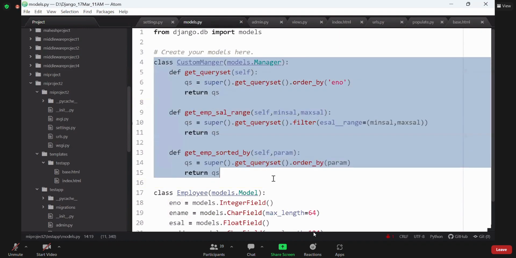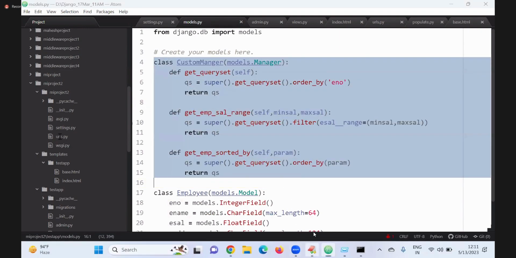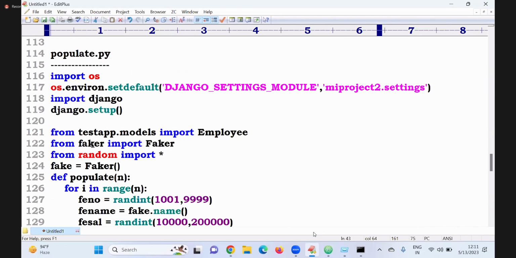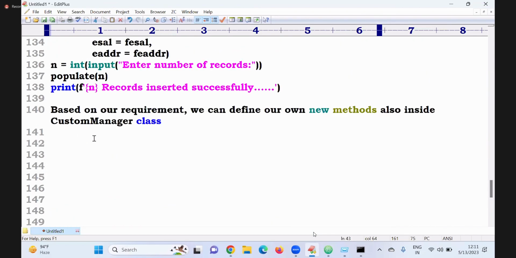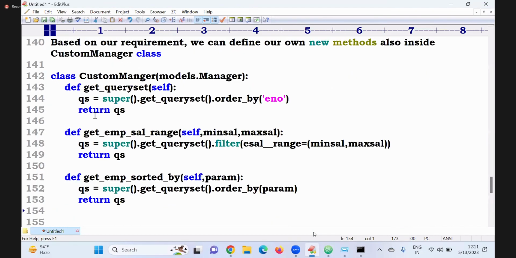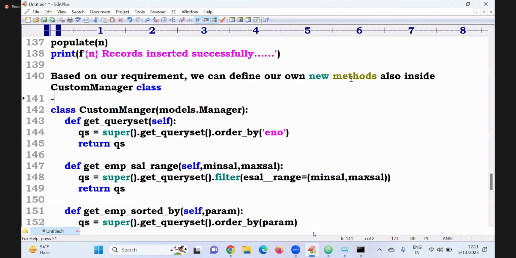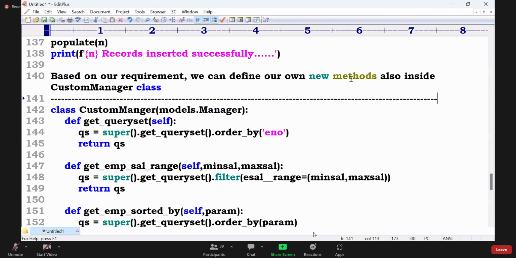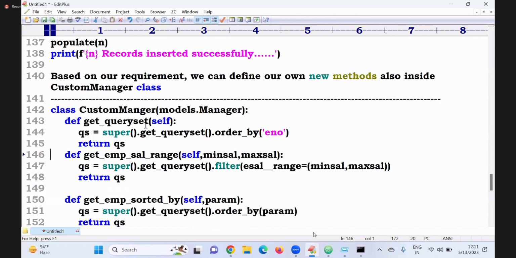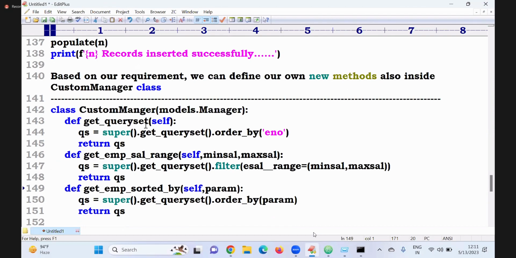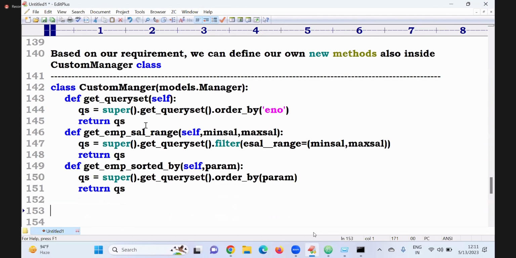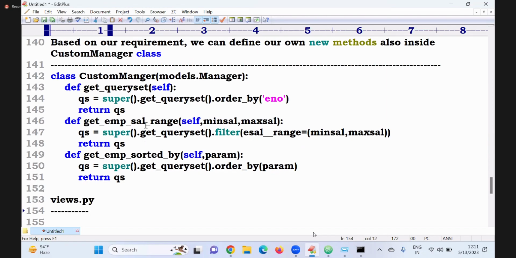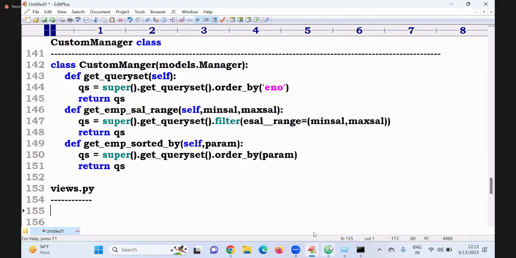That is the class. The first method is predefined, get_queryset only. Remaining all are my own methods. You can give this in views.py. In views.py you have to implement it carefully.